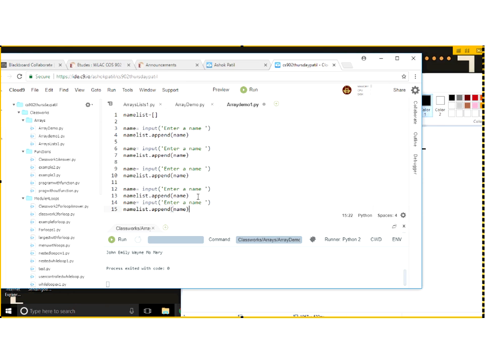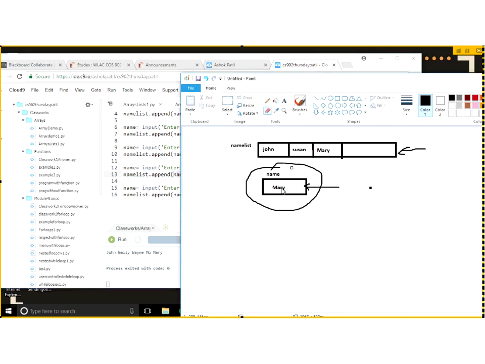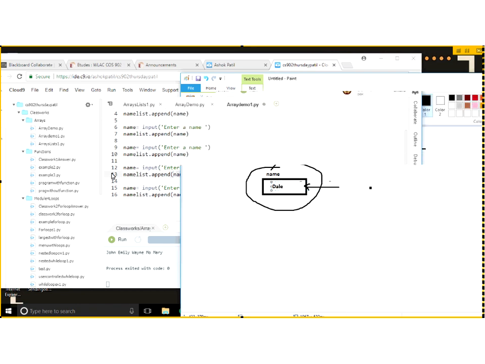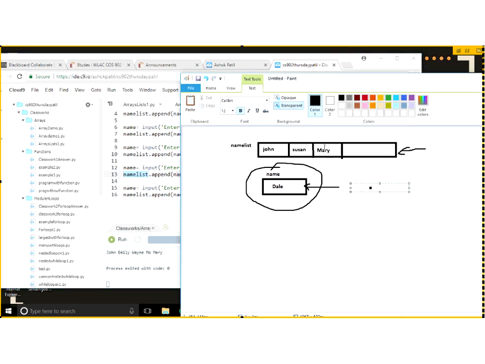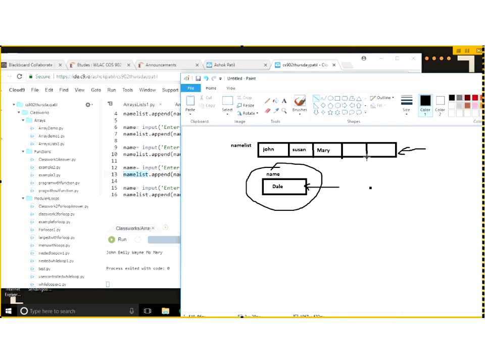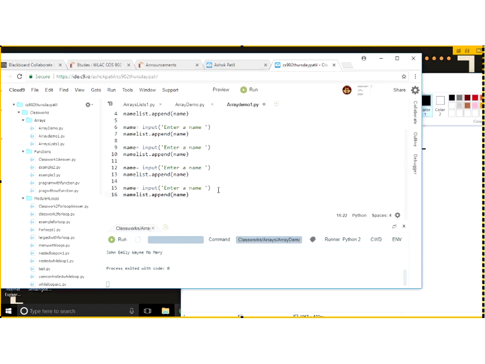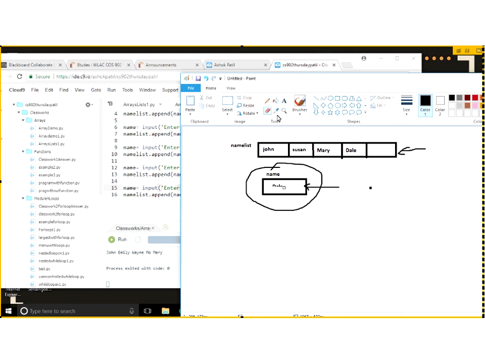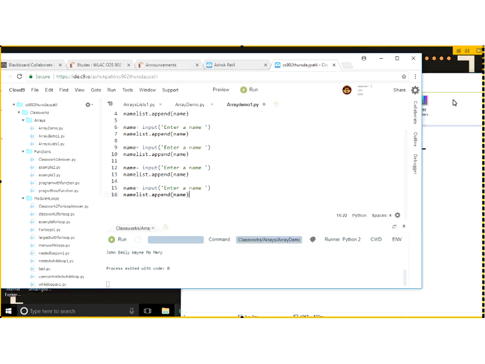So now let's do two more. So here I'm asking for the name. Let's say the user types a name, Dale. And then what am I doing here? I append the name to name list. So now Dale is appended to name list, right? Any questions so far? Yes. Okay, just give me one moment. I take one more name. Let's say Sam. And again, I append Sam to the name list, right?